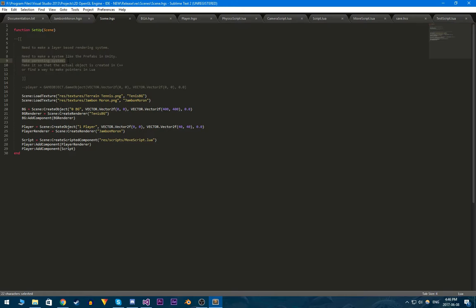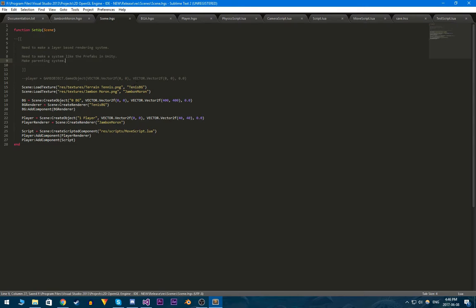I need to make a parenting system because I don't have that. I have basic parenting, but I mean I actually want the transformations parented between them so that they're glued together. That I do not have. These things I've actually done, so I don't need those.